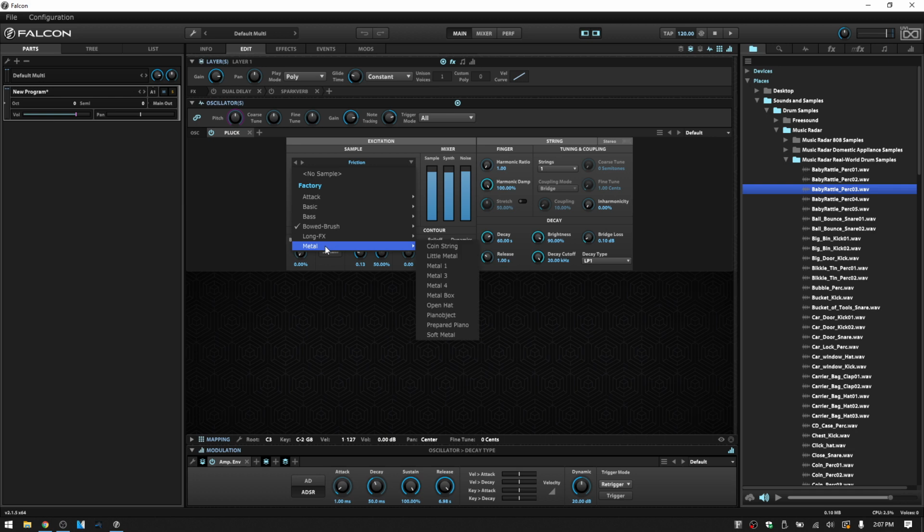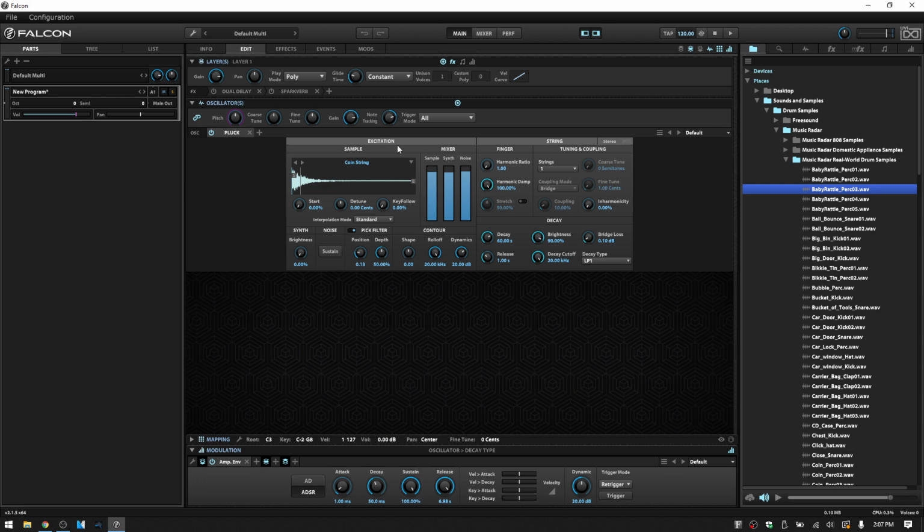Okay, and just finally, let's take a look at the metal. So if you're looking for a metallic sort of character to your sound, if we choose the coin string here, and so I just wanted to go through these to really highlight how the particular type of sample that you load into here is going to affect the overall character of your pluck sound.